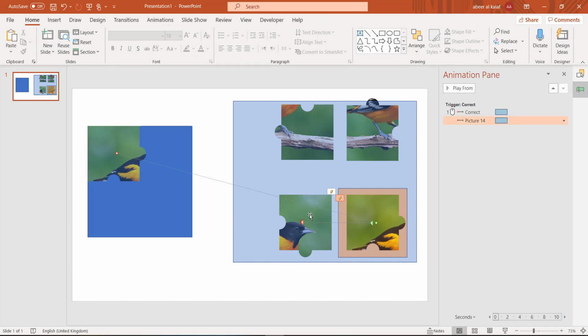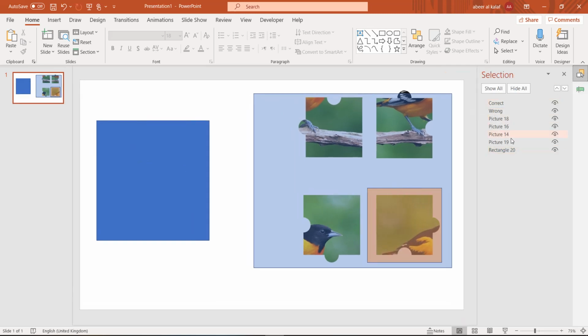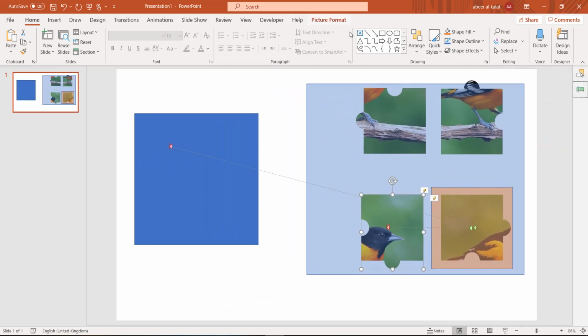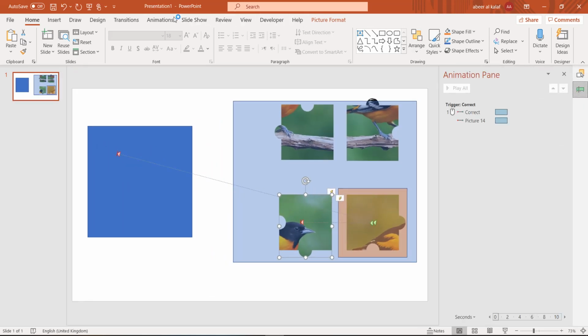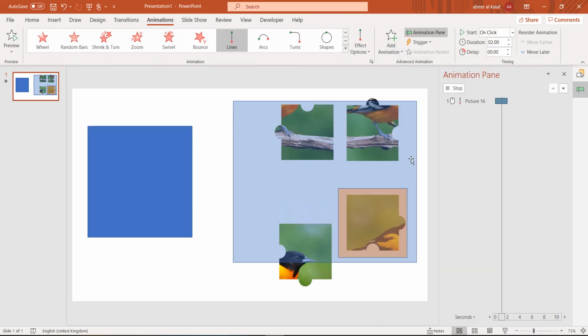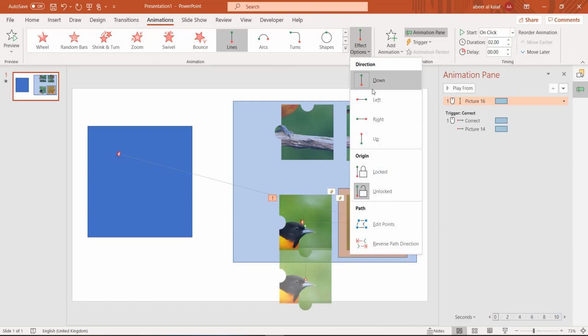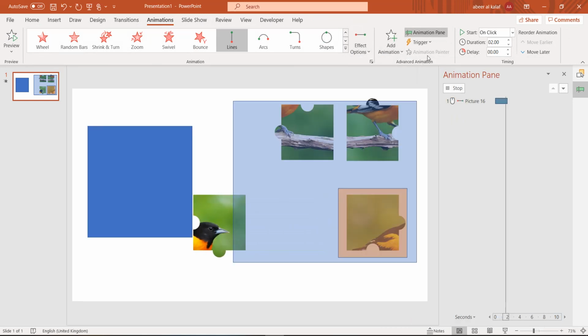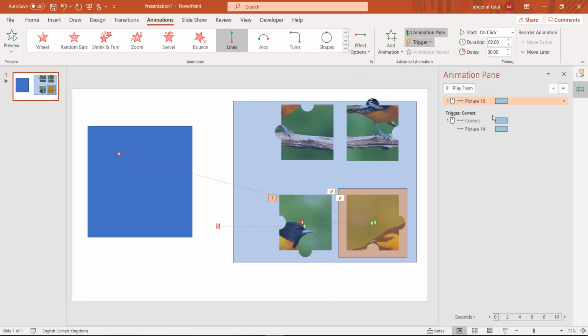So after the correct answer comes here, I need it to move here. What I will do, I will go to this image. So this is this. Then add animation to be aligned. You will move it to the left. So effect option to the left. When I click on the correct answer, then what will happen? I will move it to be here.